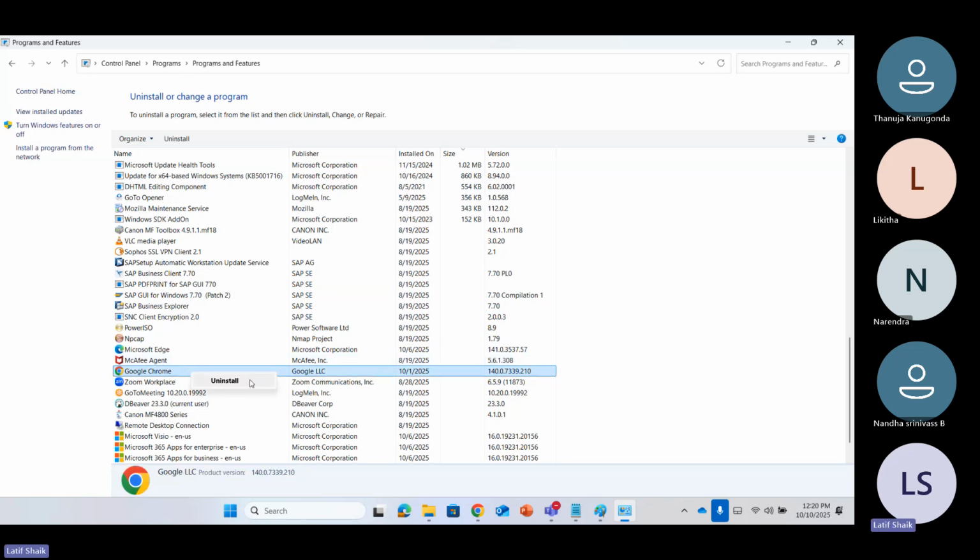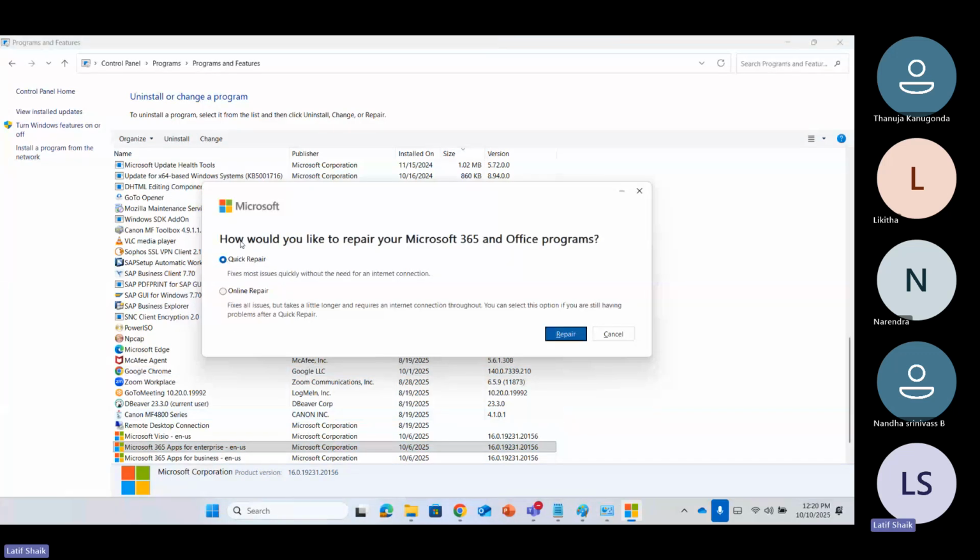Sometimes it is showing only uninstall. Uninstall means we can only uninstall it. We can't go to repair. But certain applications show modify, repair, or change options. So I select the change option. It is showing quick repair, online repair. This is Microsoft Office. Quick repair, online repair. I select online repair, repair.